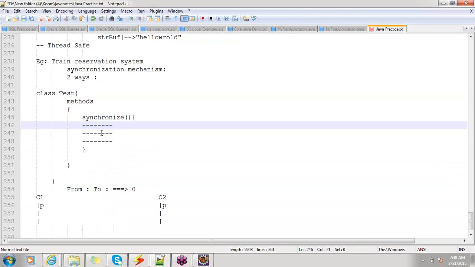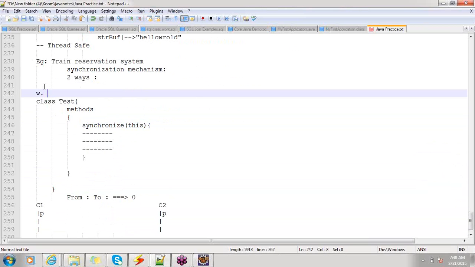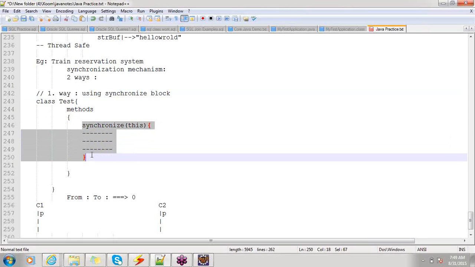Generally the logic would be like this. You are going to synchronize the current object. So I use synchronized, and whatever I am synchronizing, I mention that object here. So this is one way: using a synchronized block. This complete thing is the synchronized block.